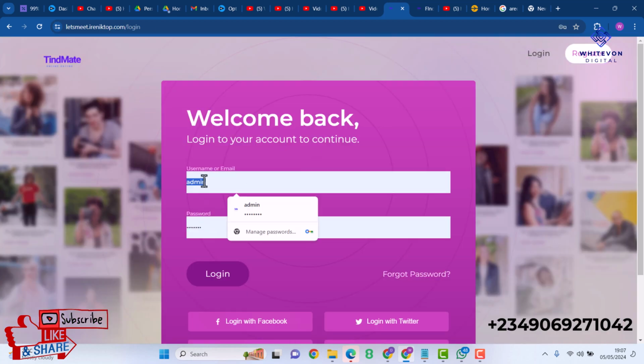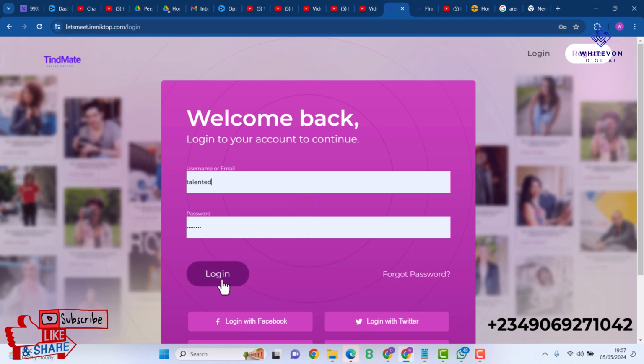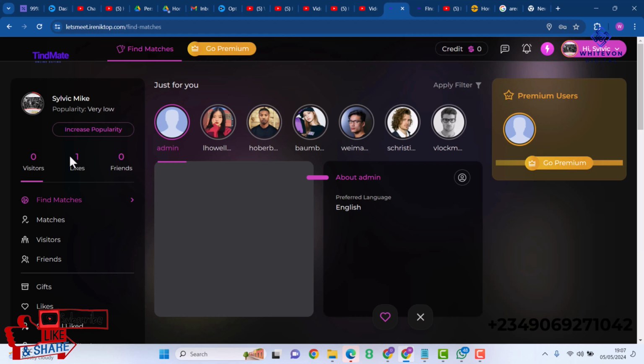So here we have login. I'm just going to put in my username and click login, guys, and then it says login successful. So guys, here we have the user's dashboard whereby we have some matches which can be matched and so on. We now have premium users, go premium.